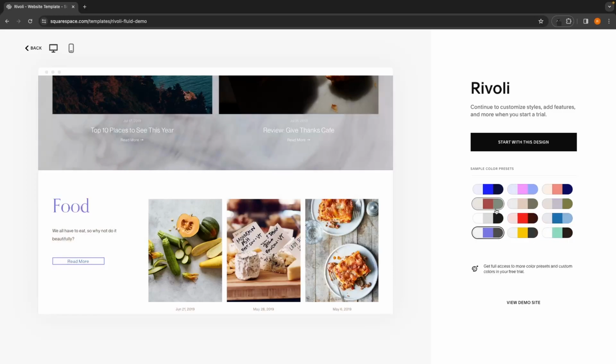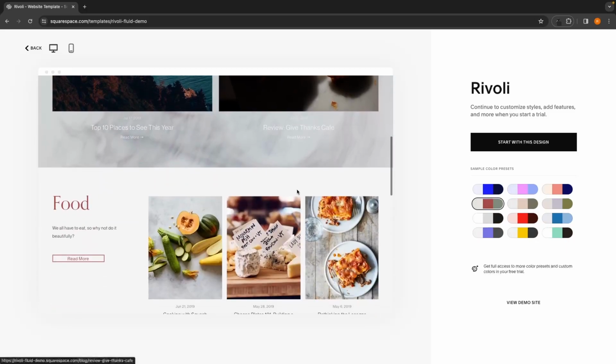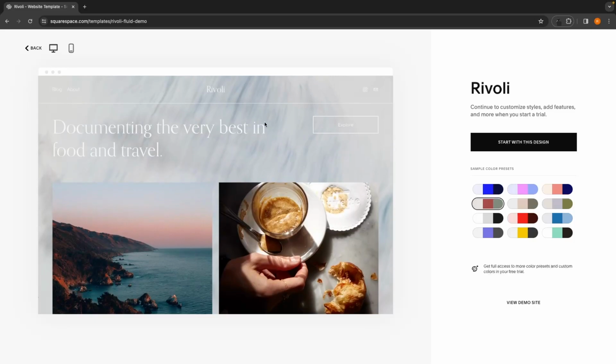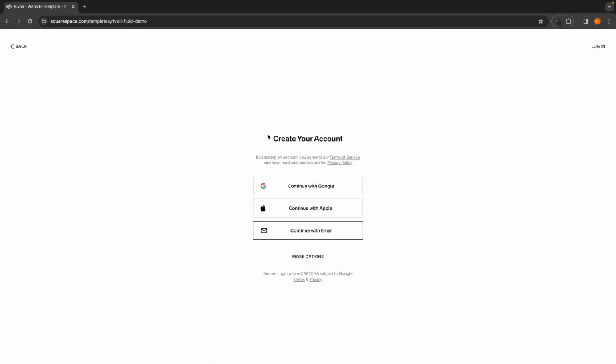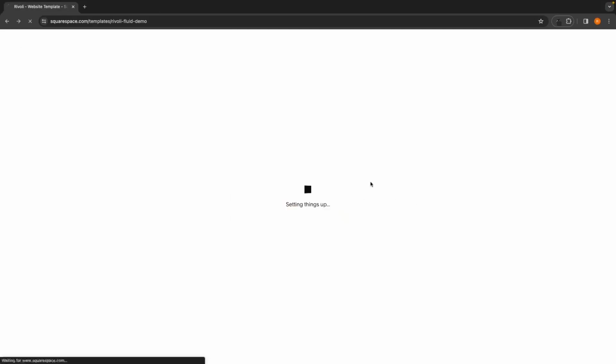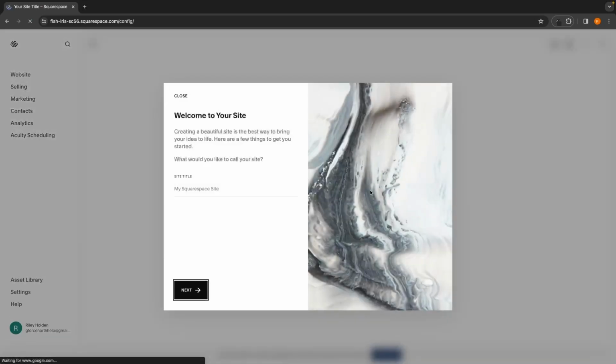So I'm just going to go through here and choose one that looks good. And I'm actually going to go for this one right here. And then once you are happy with how this looks, just click on Start with this design. Squarespace is then going to ask you to create an account, and we can do this with either Google, Apple, or just your regular email. So I'm going to go with the Google option right here, and then I can choose the Google account that I would like to use. It's then going to set things up and take us over into the actual editor where we can start making changes to this website.